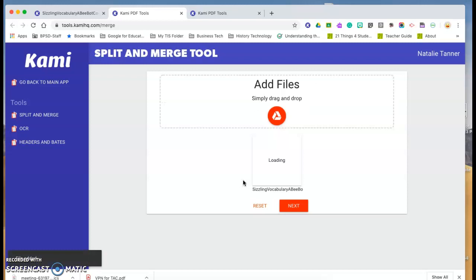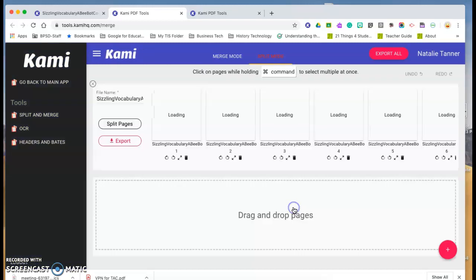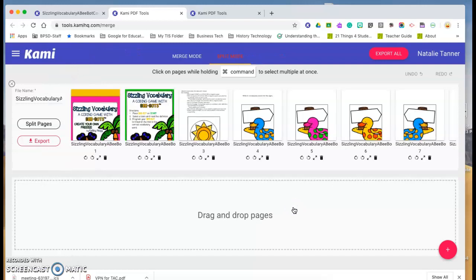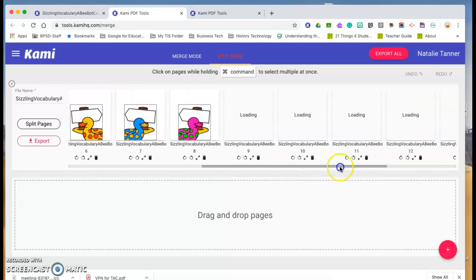In here, it's going to add your files. Right here is the one that I'm wanting to split. So I'm going to click next. You could add more if you wanted to. And you'll see that I have my PDF and all the different pages in here.